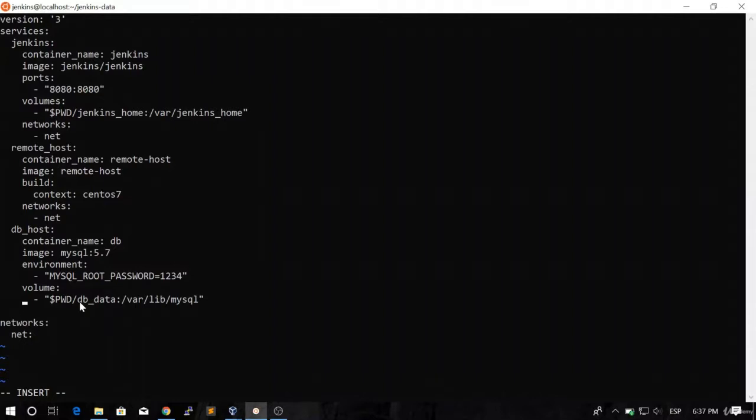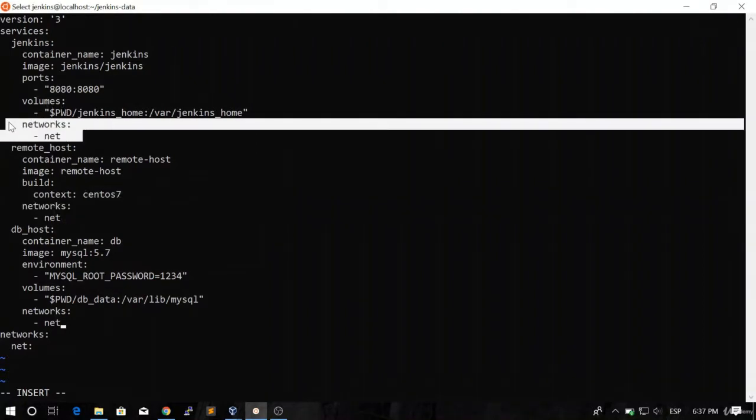So now, the last thing that we need to do, guess what it is? We need to define the networks. The networks are pretty important because without the networks, containers can't reach each other. So let's go ahead and join this container to the network, like the remote host and like the Jenkins container.